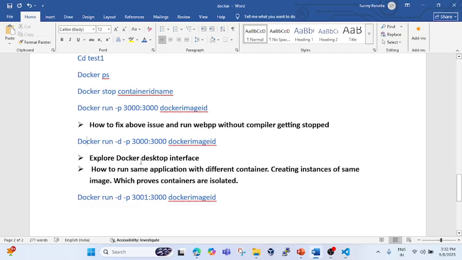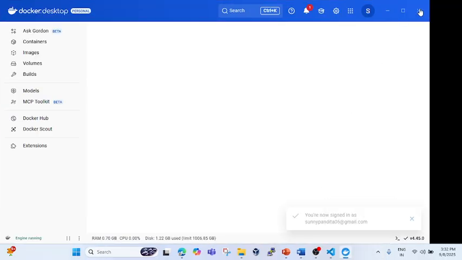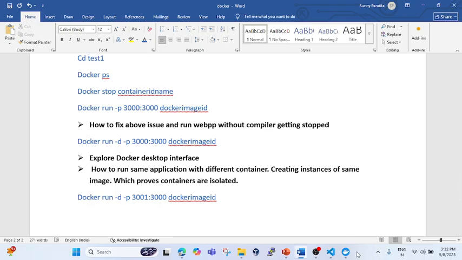Now exploring the Docker interface. In the start, we installed Docker. So let's go to that Docker, Docker Desktop, and see what we have there. This is the Docker interface.